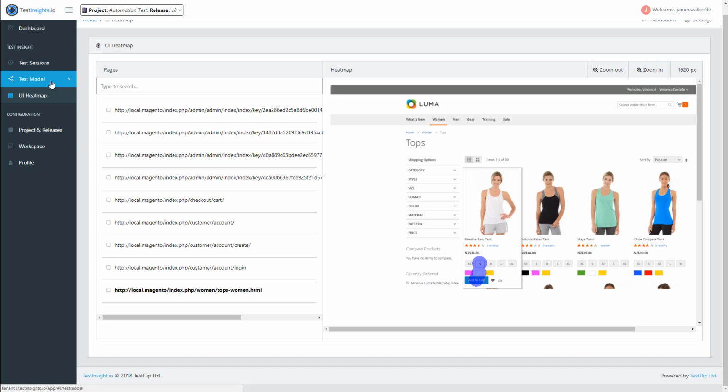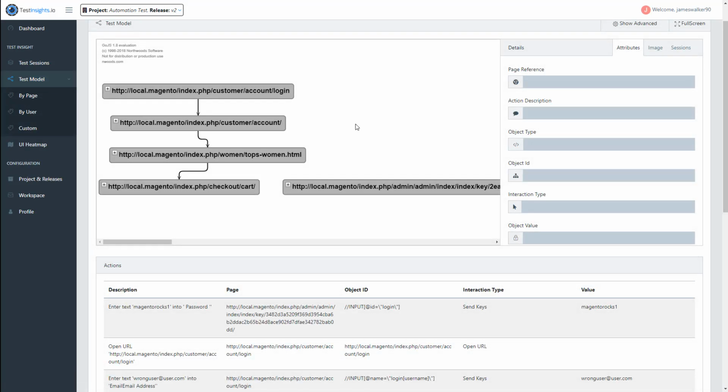Now the other visualization we have at play here is our test graph. And what this does is it takes all of that data and creates a blueprint of what your tests have covered and all the various routes through the system we've taken as we've been on our automated testing cycle. So you'll see here we've got one very long chain which is going through the login screen. We're going into the customer account page. We're then going into the tops section, and we're adding a top, and we're going into the checkout section.